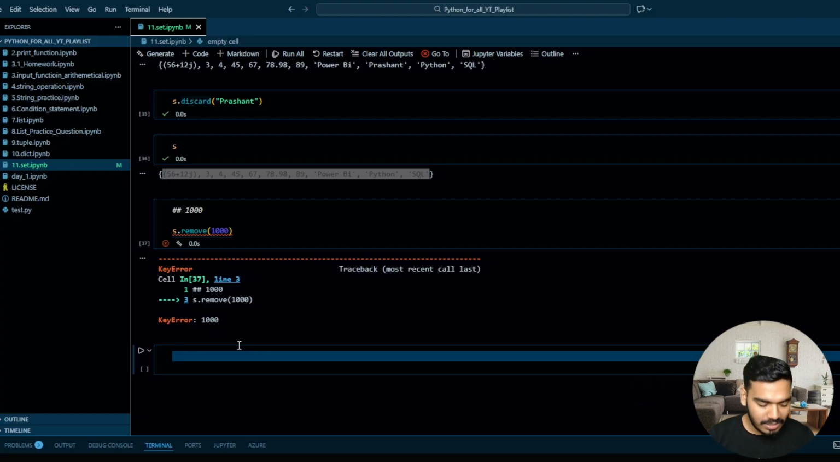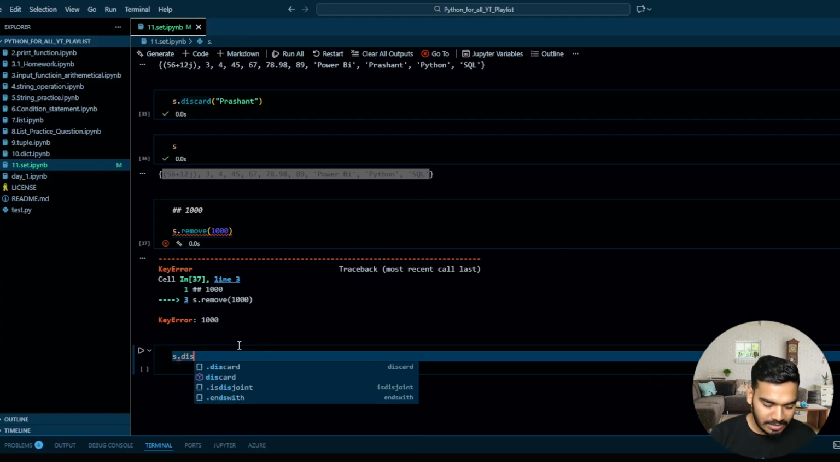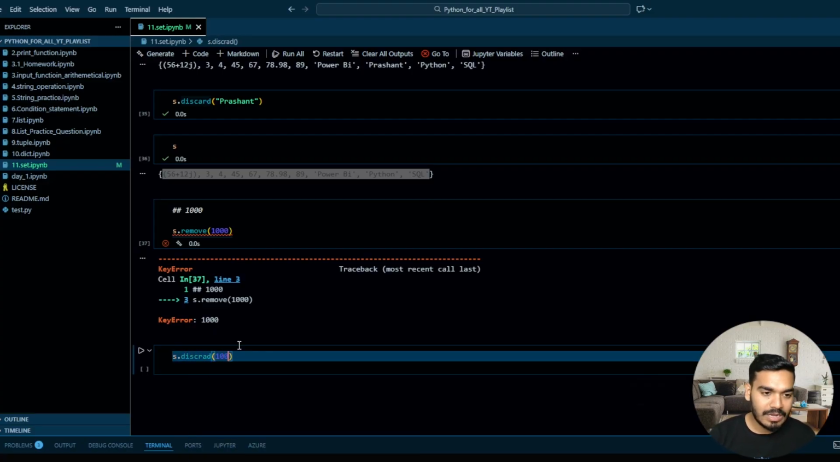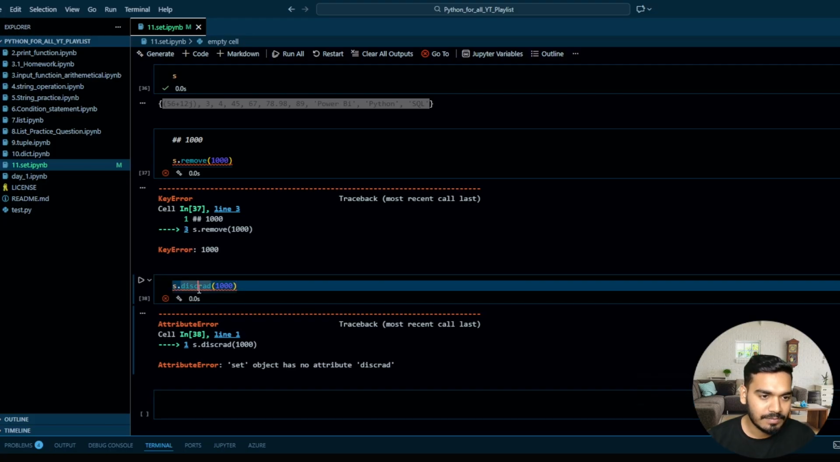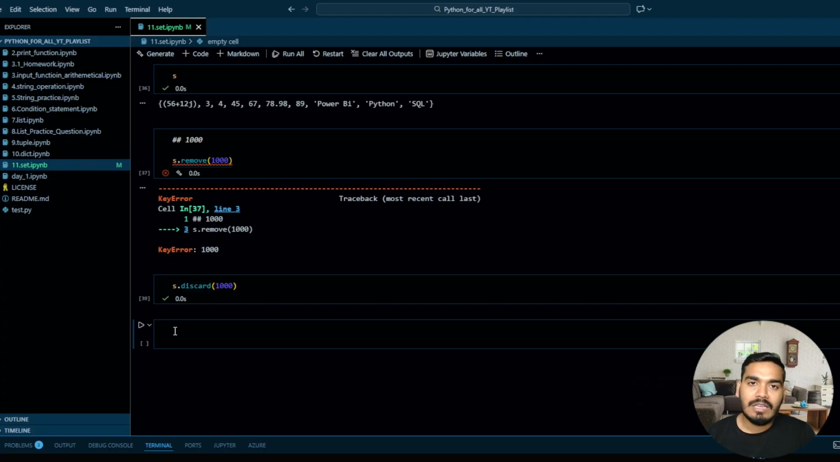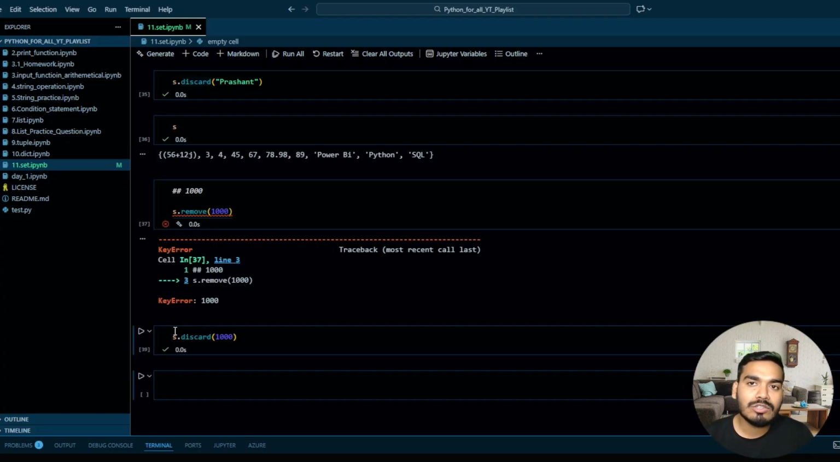Perfect. Now over here, let's say s dot discard, and inside this you write 1000. I think I made a mistake, it should be discard. You will not get any error. So whenever you are not sure that the element is available in the given set or not, but you want to remove it and you want it to not throw an error, you use discard. And whenever you're very sure that the element is available in the given set, then you use remove.